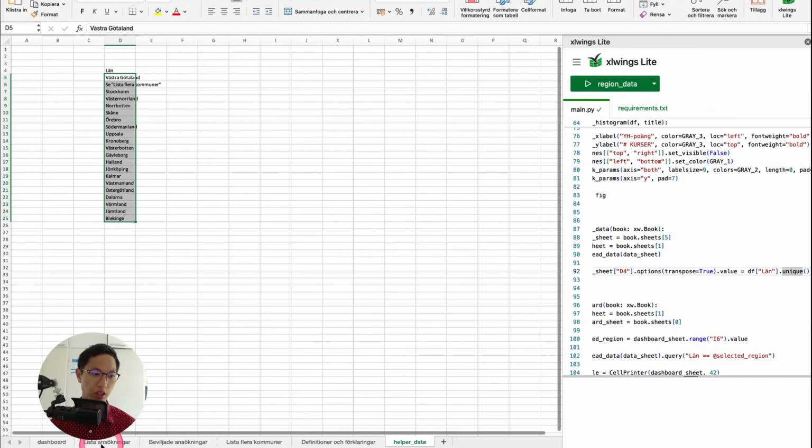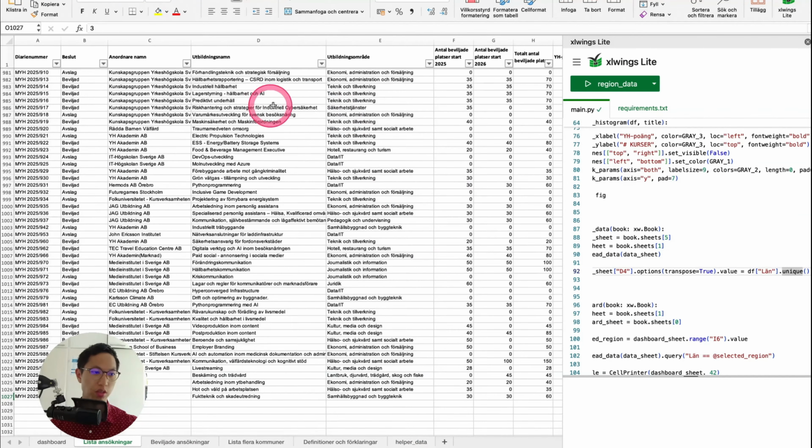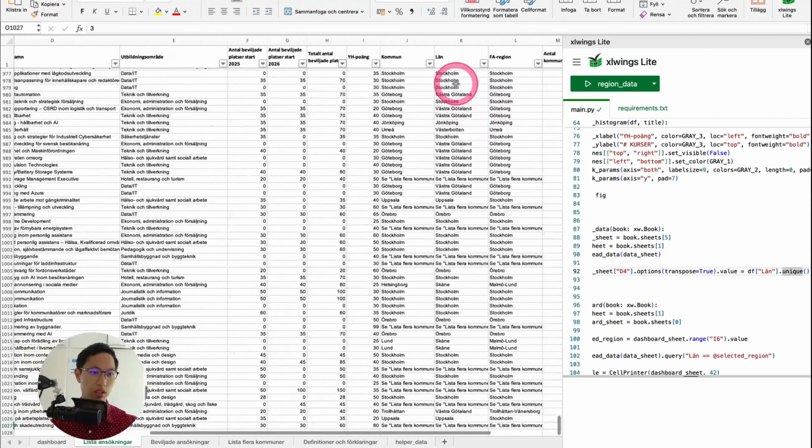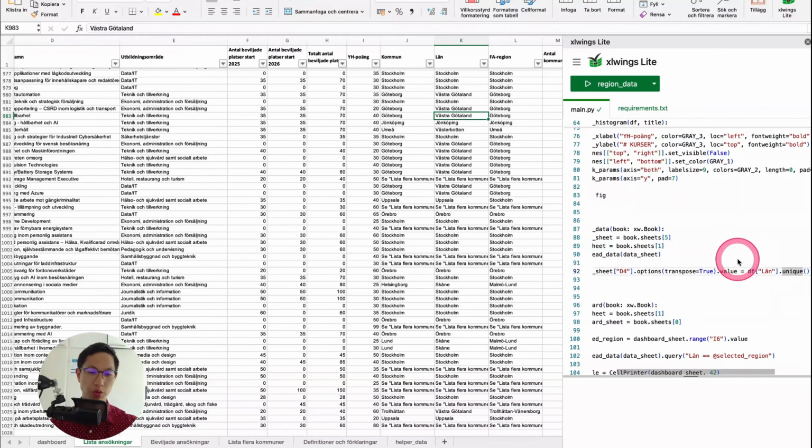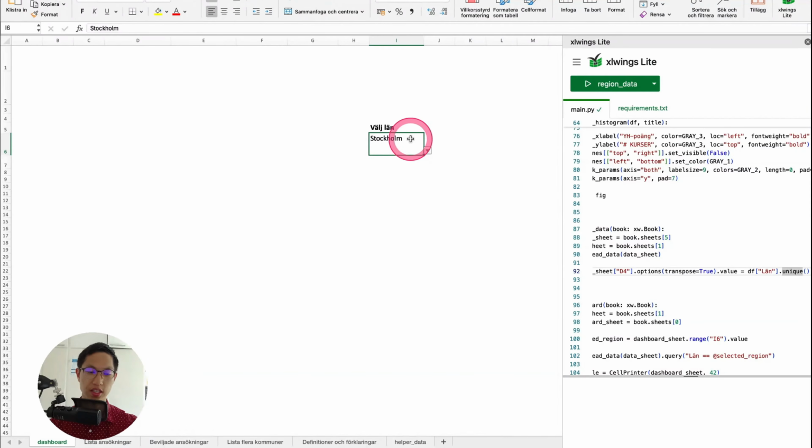that are unique. Otherwise, if you go into here, you get the regions. Let's see here, you see you get regions several times. So you get Stockholm, Stockholm, Västra Götaland. So they appear several times. So that's why we copy that one, or we make it unique, so that we can create this list, or this dropdown. So this dropdown, I had to create it manually, unfortunately.